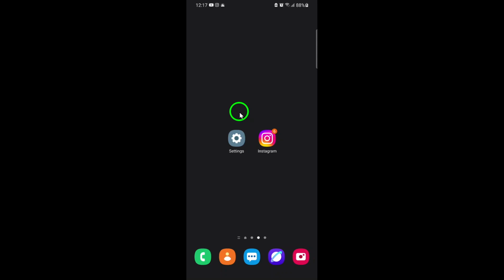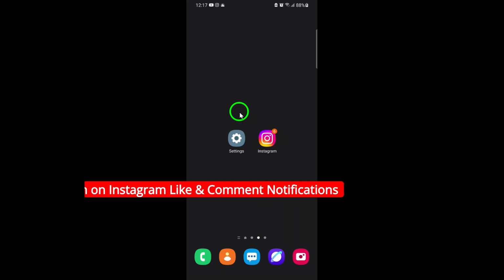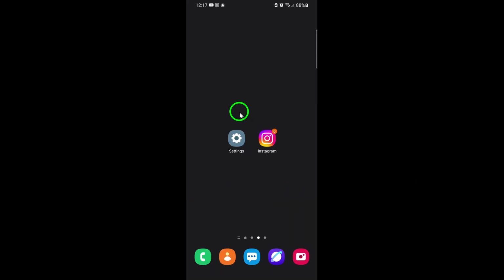Welcome. Today, I'm going to show you how to turn on Instagram like and comment notifications with the latest update. If you want to stay on top of all the likes and comments on your photos, this quick guide will help you enable those notifications directly from your phone settings.